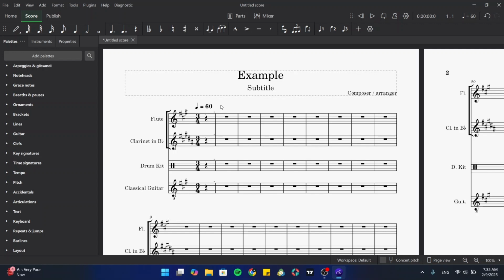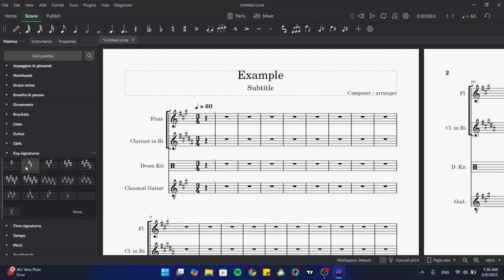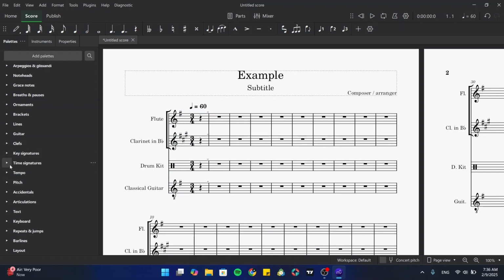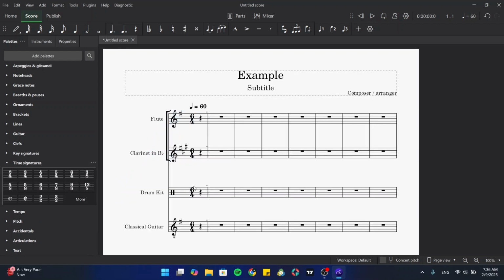I might as well start to input my notes into the piece. So as I said before, some things are editable, like your key signature, your time signature. For example, for a key signature, you can go from here and just click and drag your preferred key signature and just drop it right here, and your key signature is changed. Or for your time signature, you can just go here and do the same thing. That's just as easy as it is.